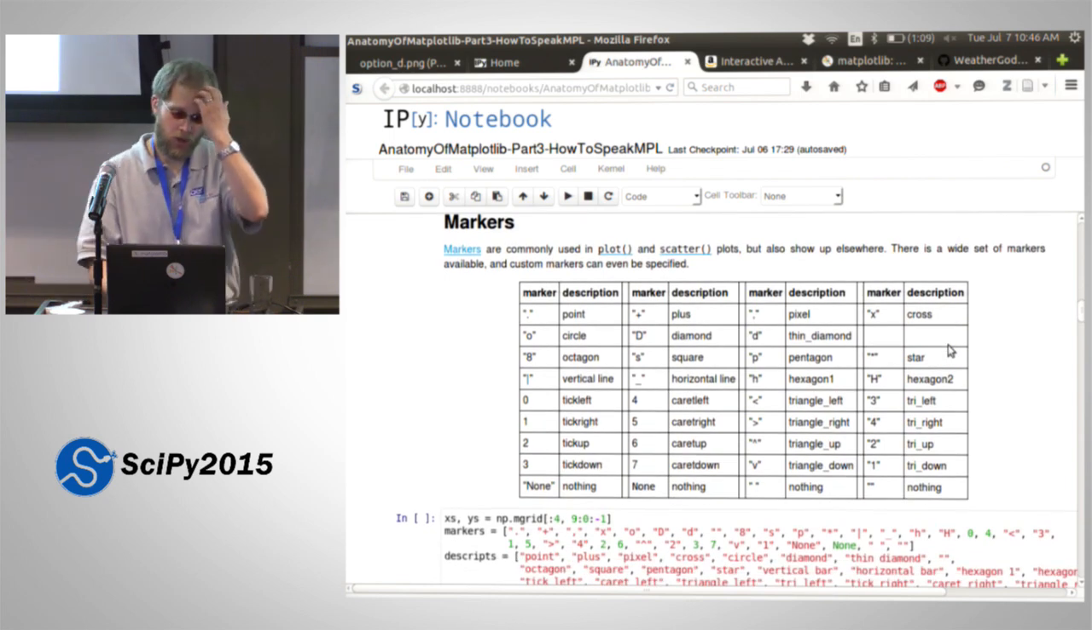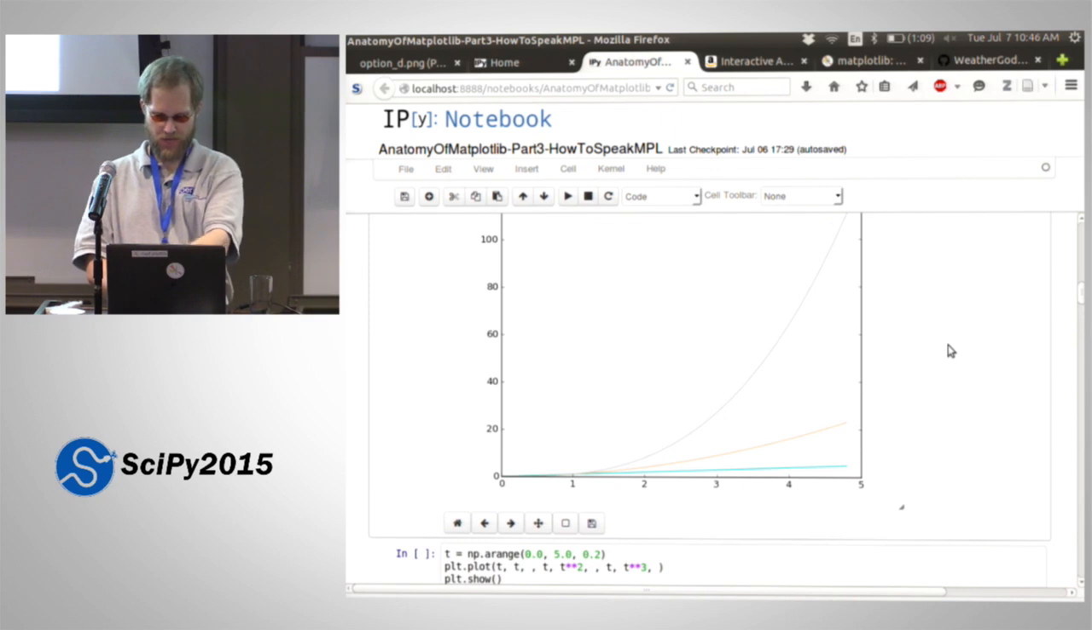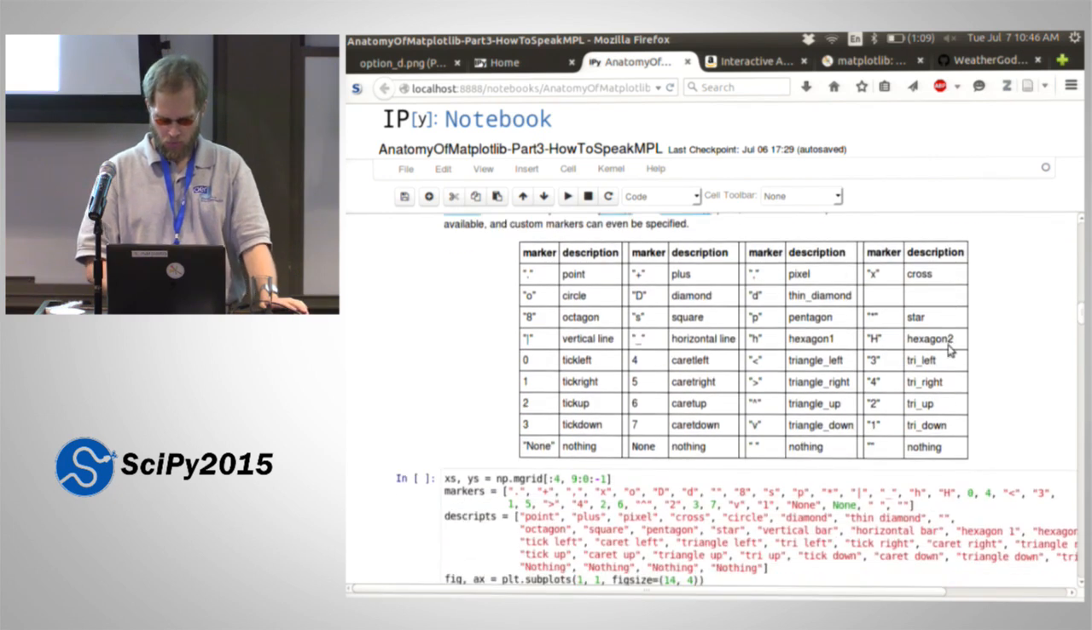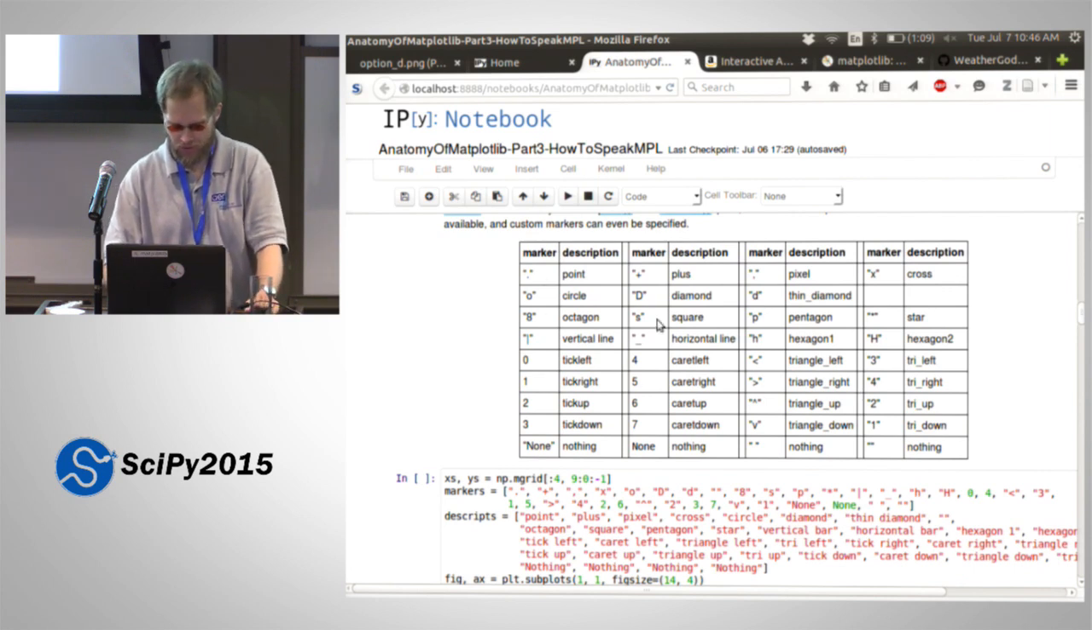Next, we're going to move on to the marker. So you saw that plot there. There's no markers indicating the points that we're plotting. It's just simply the lines. So you can also specify the markers. And there's a whole list of markers that you can do. Things that are in quotes are things that are expected to be strings. Things that are not in quotes are not expected to be strings.